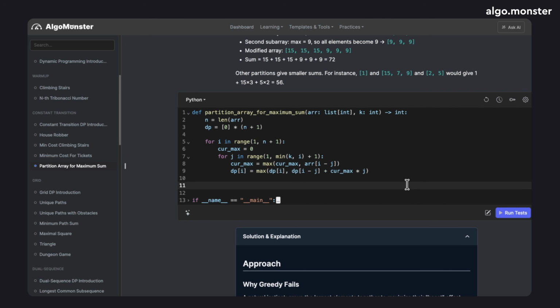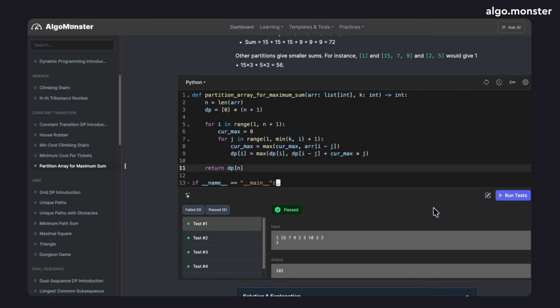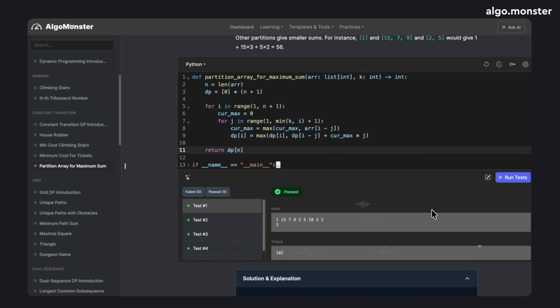We just take the maximum from the partition sum we've been able to find so far, and the previous sum for the current partition, plus the max element of this partition multiplied by its length, as all the elements are replaced by it. And in the end, the last element in the DP array contains the answer for the problem. Let's run the test to make sure we've got it right. And it works. The link to this problem is in the description too.